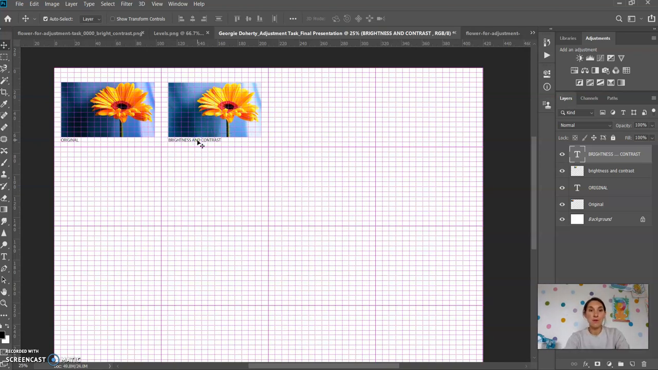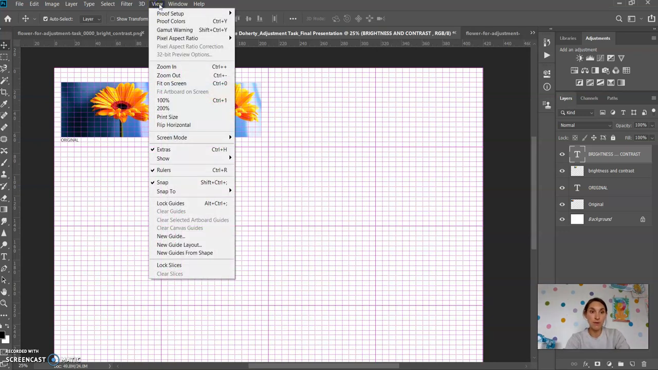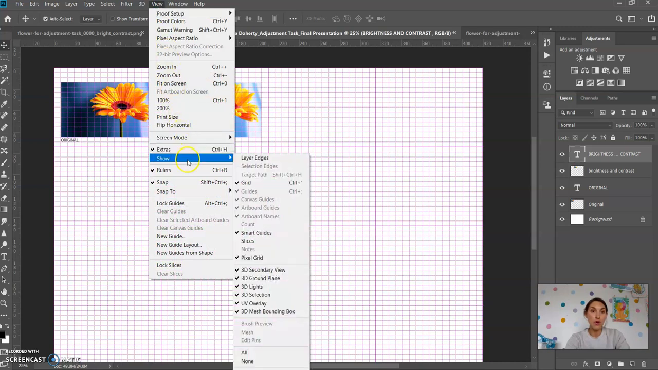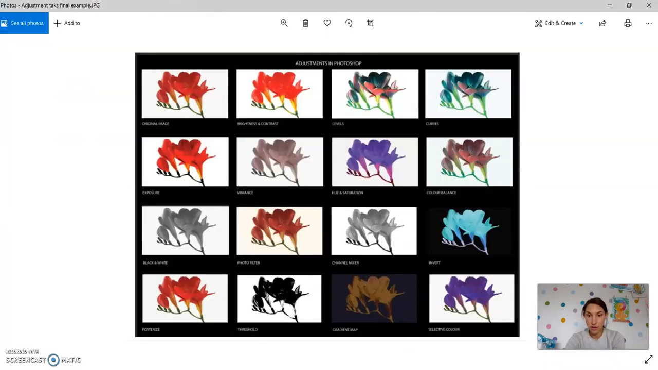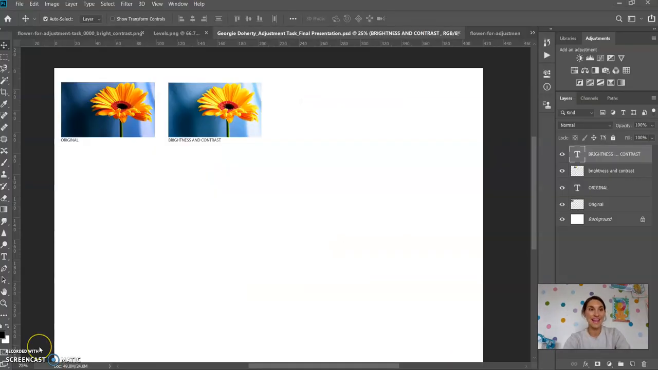Okay, now you will continue this for every image. If you want to have a look at how it's going, let's go up to view and we'll go show. Let's turn off the grid and you can see the differences. So my original image was a lot darker than my brightness and contrast. So it's going to be a really beautiful presentation that shows every single adjustment and what it can do to your image. So let's go ahead and save this now.